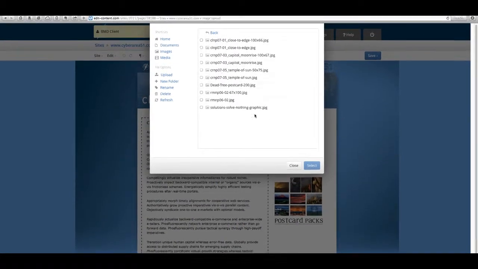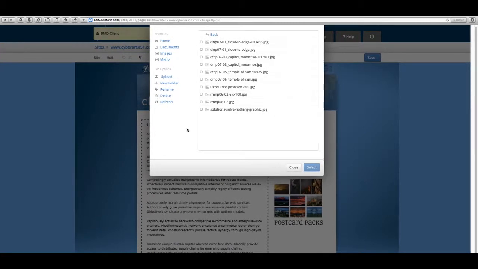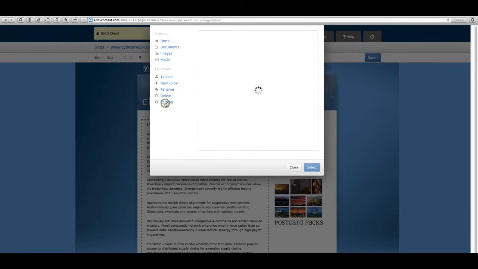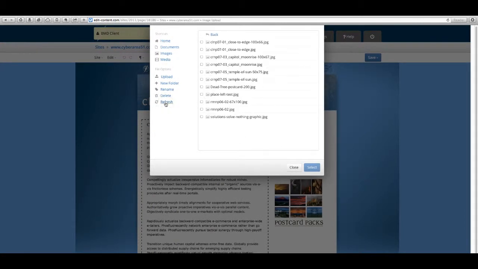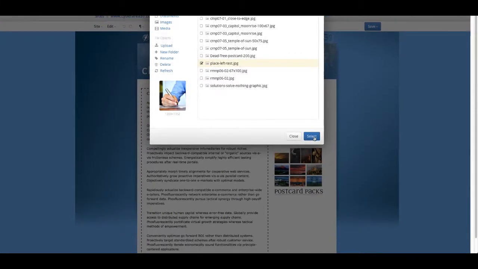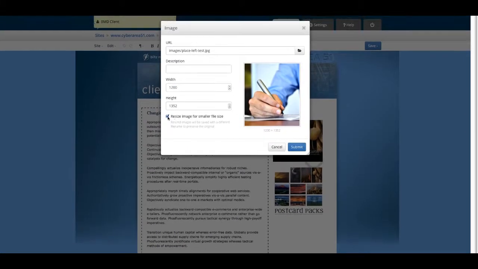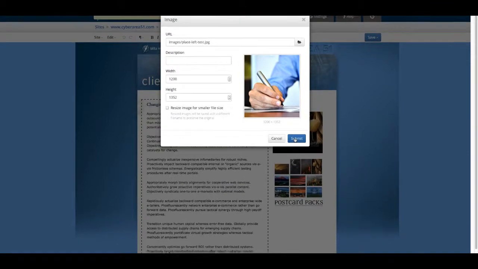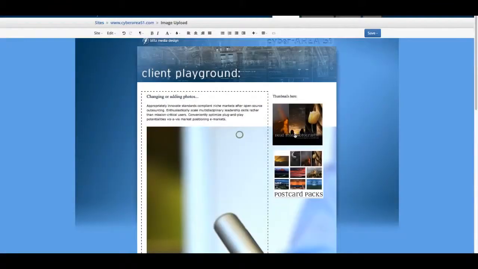Alright, I'm back to the dialog, but I don't see anything different here. But if I click refresh, there's my image right there. Now it gives the dimensions under here. I know this is too big for my web page, but let's just go ahead and select it, and we won't do anything about resizing it. We're just going to click submit.